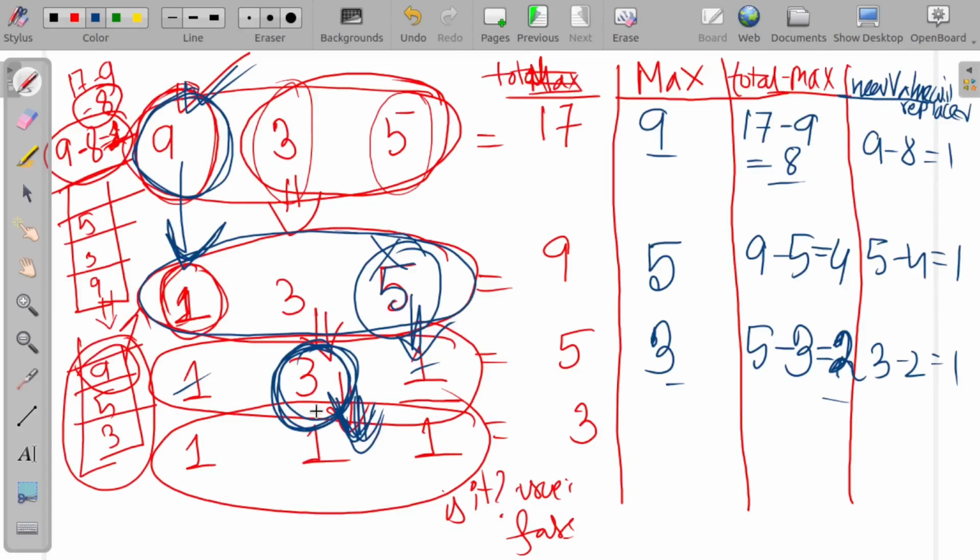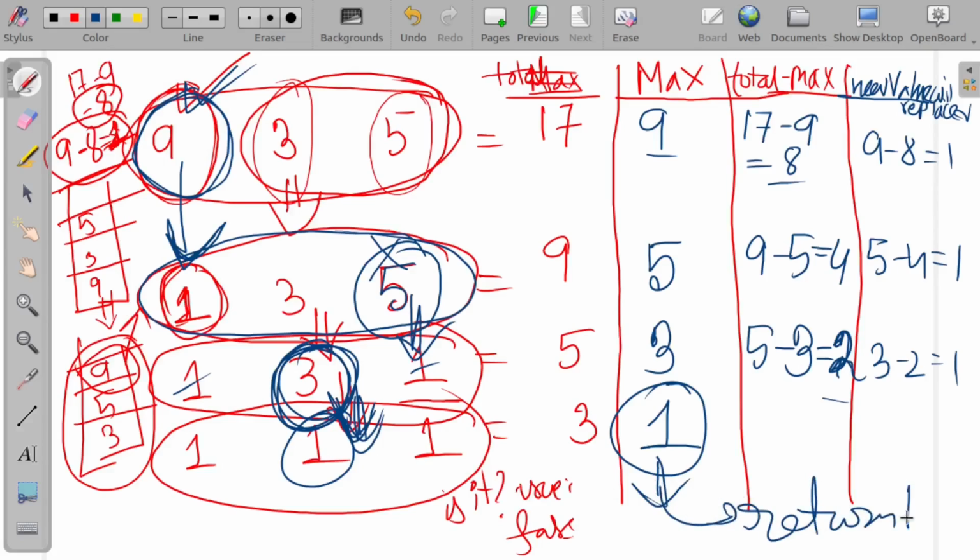So what is the maximum value right now? The maximum value is 1. So I found the maximum value. In that condition, I will return true there, because I found that condition.